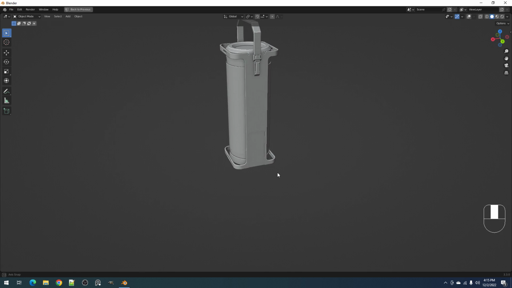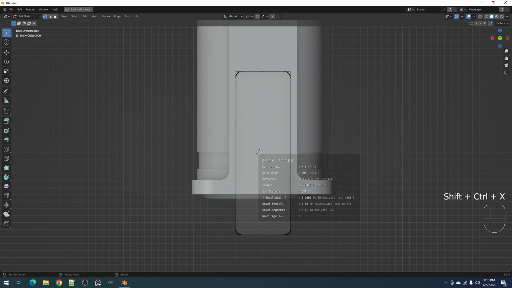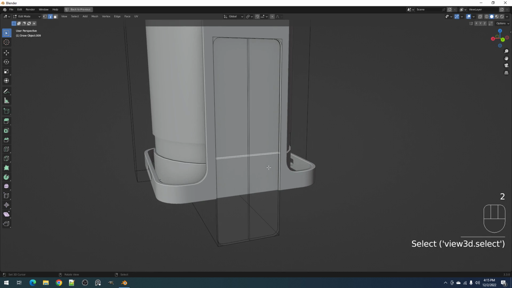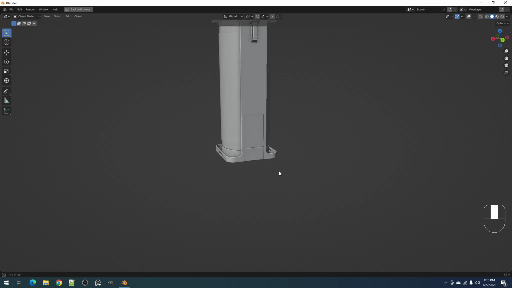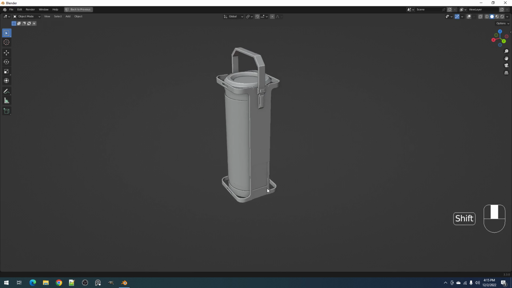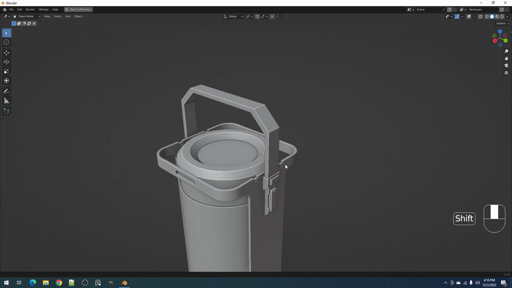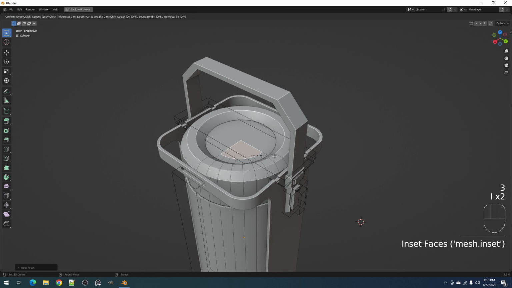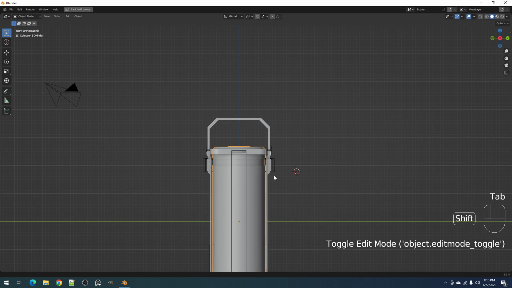Just a bit of design at the bottom. Draw cuts. And delete. And right here, we can do an array.